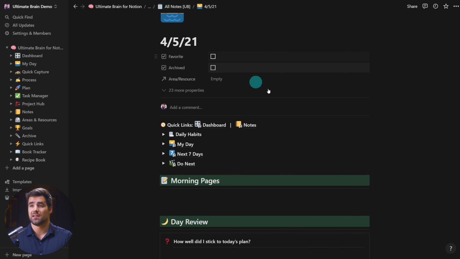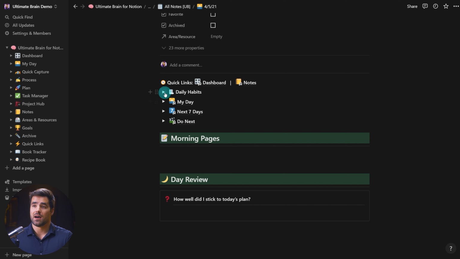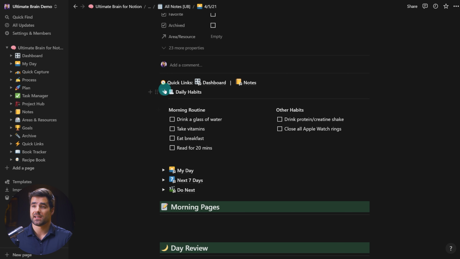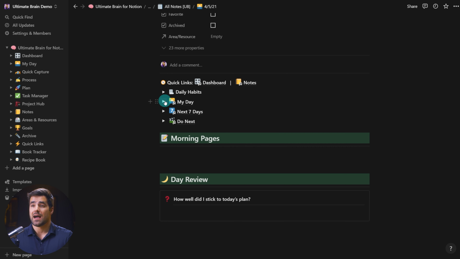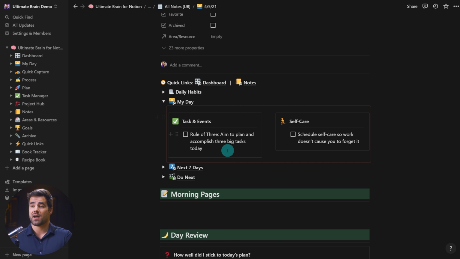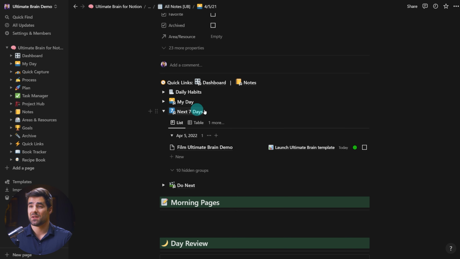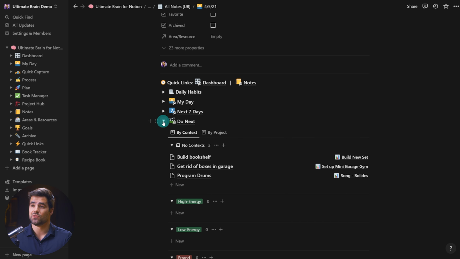So I have created this daily note template where I can see, number one, a drop down with just some daily habits I can check off if I want to do that. I can see once again that synced block. So if I added some tasks and self-care items to my day dashboard, I would see them here. I can see once again my next 7 days and my due next list.